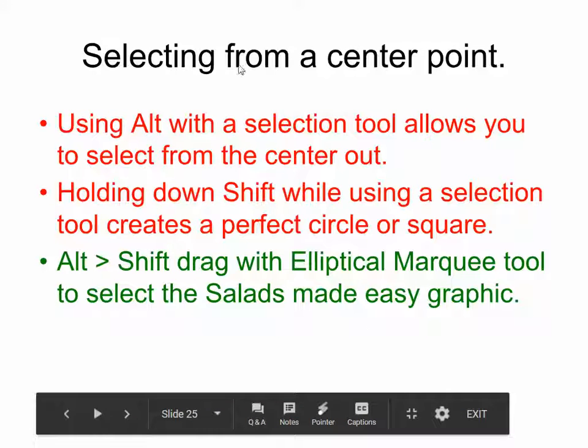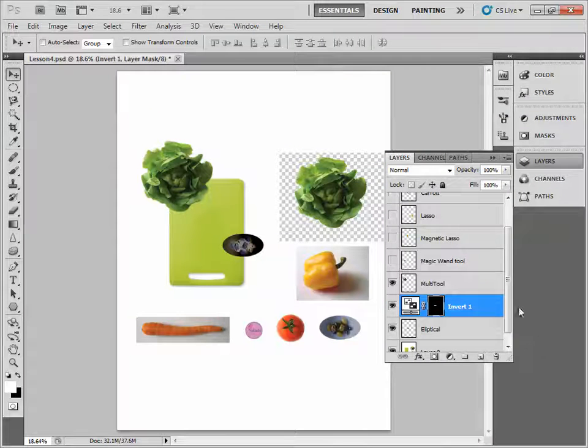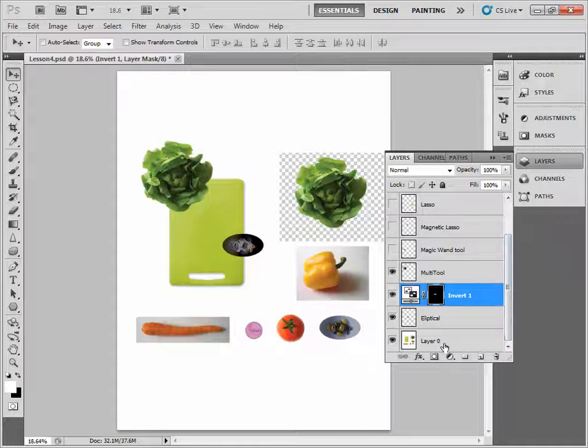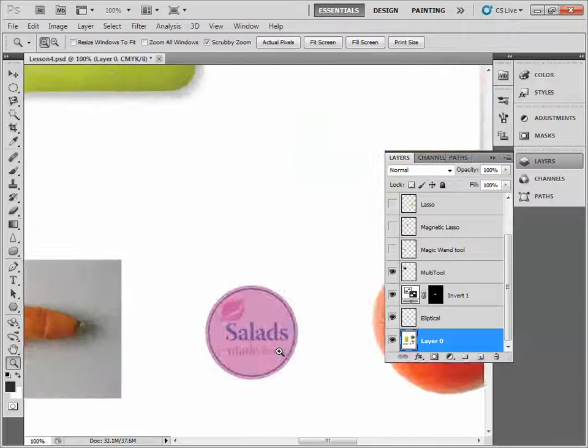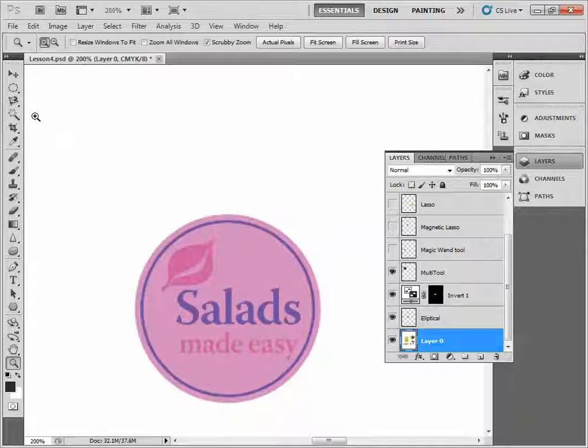Okay, so let's come back here. We're going to check out how to select from this. We looked at this, and now let's try it. So what we're going to do is make sure we're on the selection here. We're going to look at this graphic and zoom in on it. And since this is more of a circle, we're going to go back to our elliptical marquee tool, find the center point, click and drag, and hit Alt to drag from the center out, and then hit Shift to do a perfect circle.